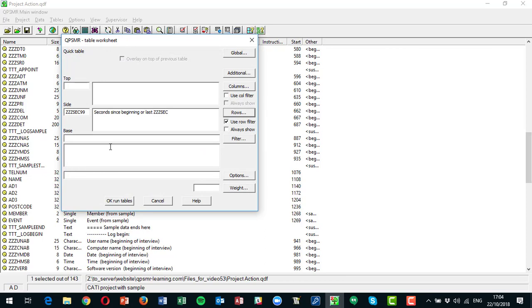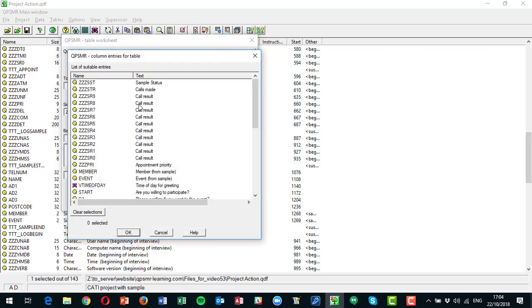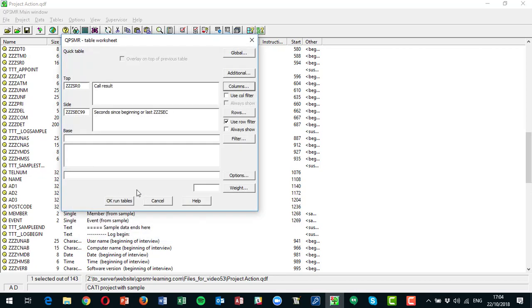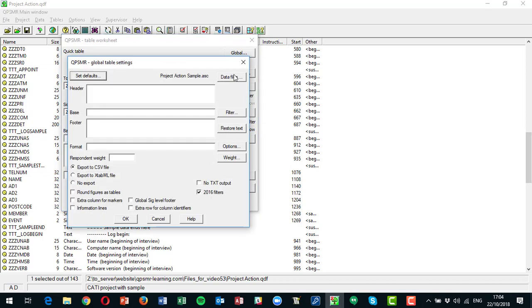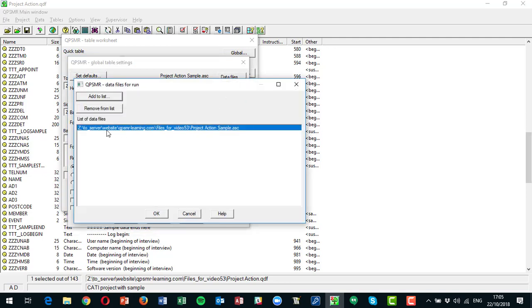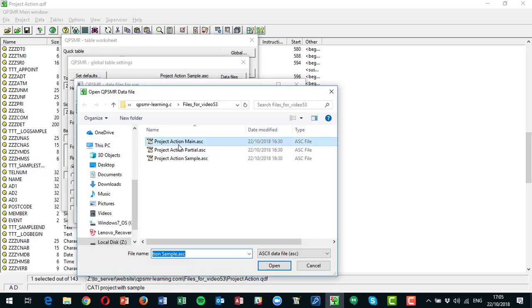So that gives me the length of the interview, and I'm going to analyze that by ZZZ SR0, so I can look at the call result. And here's where I might want to be careful about what I pick. I'm going to click on the global data files here, the global setting, pick the data files. I don't want to analyze the sample file now, so I'm going to remove that, but I'm going to add to the list the main file.